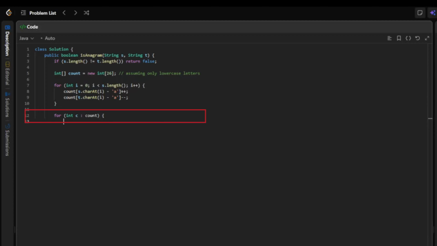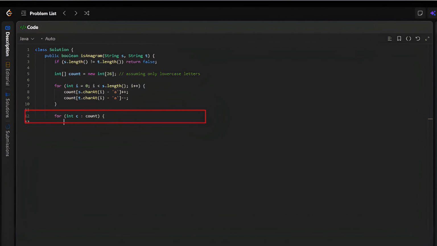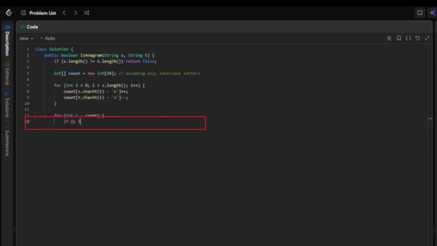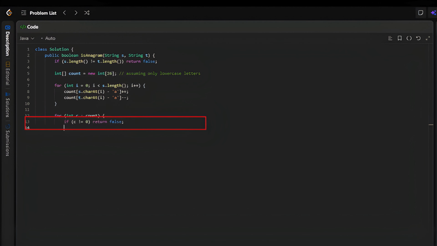Now we scan through the count array to make sure everything balanced back to 0. This loop is O(1) because the array size is always 26, fixed, constant time. If any count is not 0, it means one letter appeared more times in one string than the other. So they cannot be anagrams, and we return false.